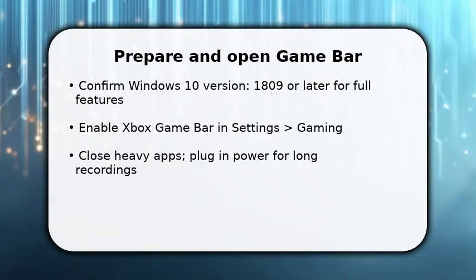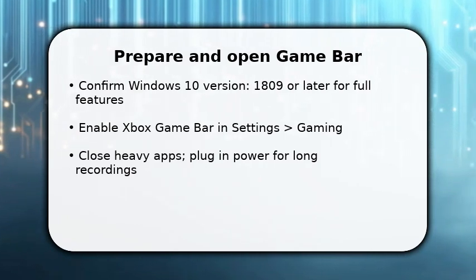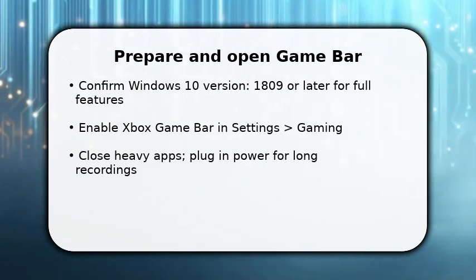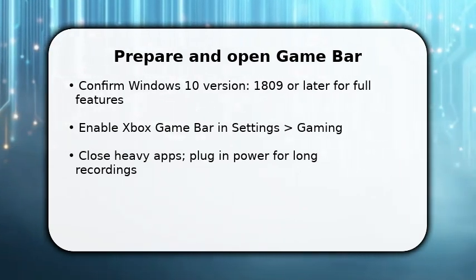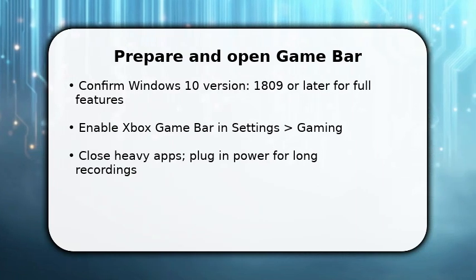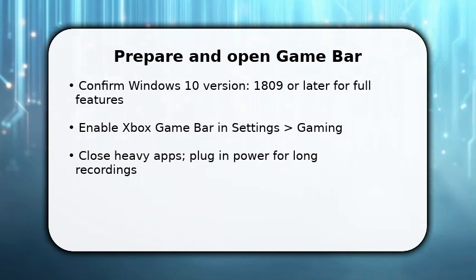Enjoy the video. You start by ensuring the Xbox Game Bar is available and enabled. Open Settings, go to Gaming, and toggle on Xbox Game Bar. This gives you the overlay and shortcuts. Once done, press Win+G to summon the overlay. You'll see Capture, Audio, and Performance widgets.